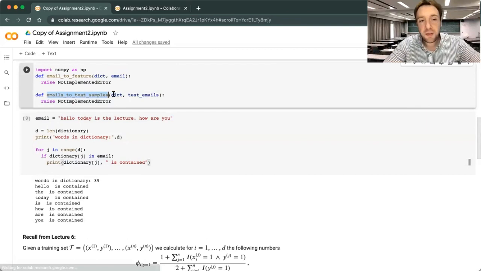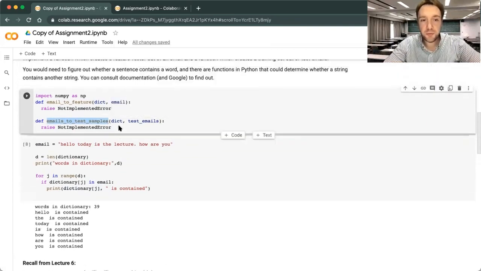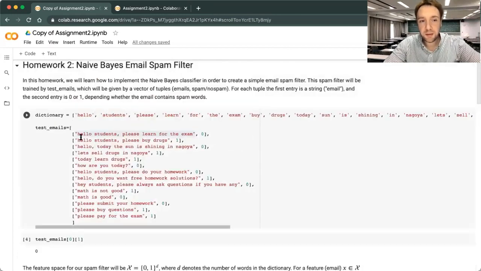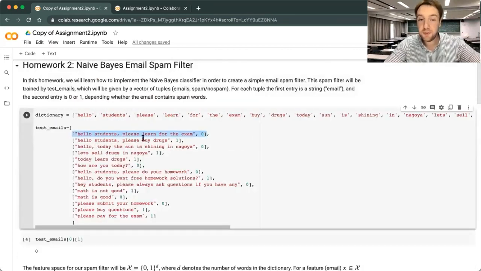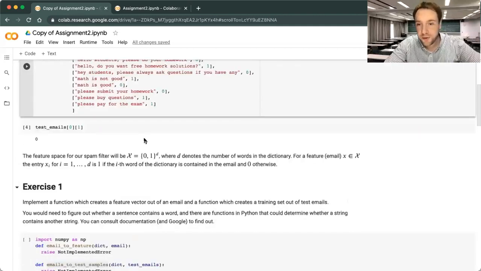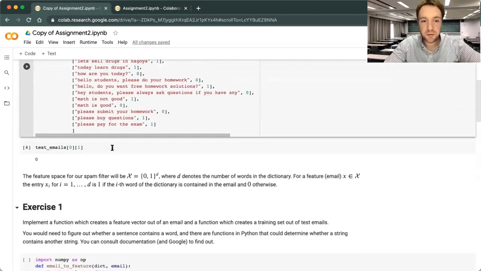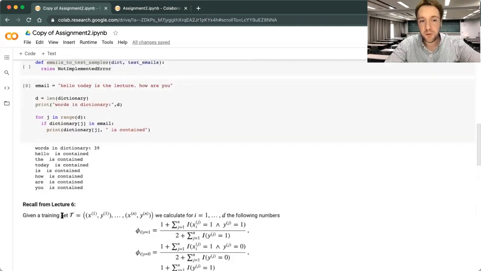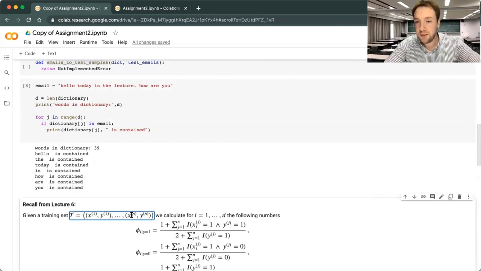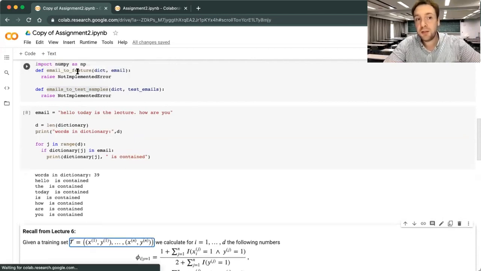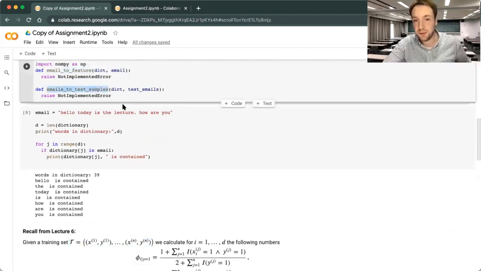And this second function here, what you should do there is you should convert these test emails, which are given by these arrays of arrays, into a new array of arrays, where instead of having the text in the first entry, you will have this feature vector. So this then should correspond really to what we call a training set, an array of tuples, where the first entry is really an element in our feature space. But if you implemented the first function, I think the second function is clear, hopefully.